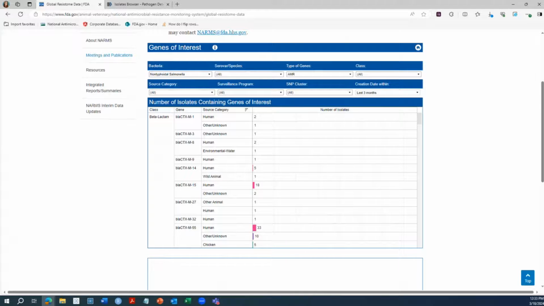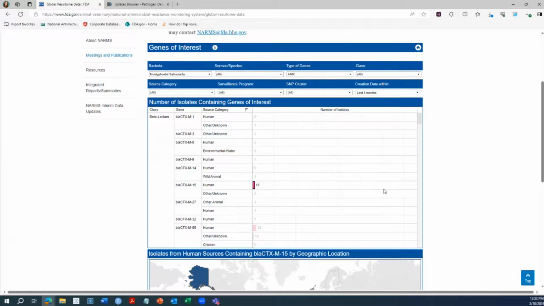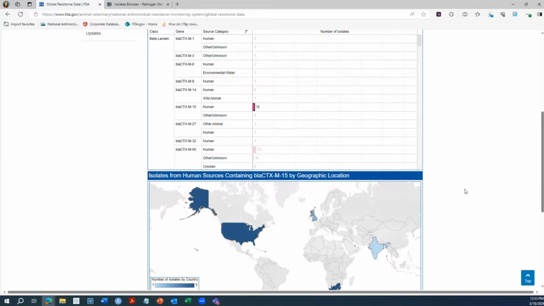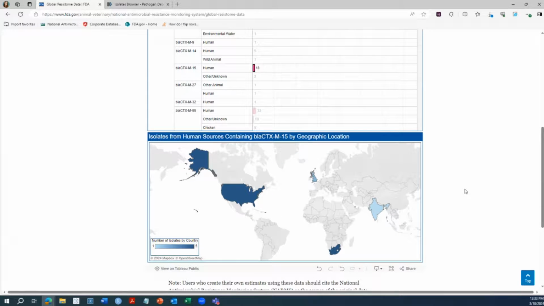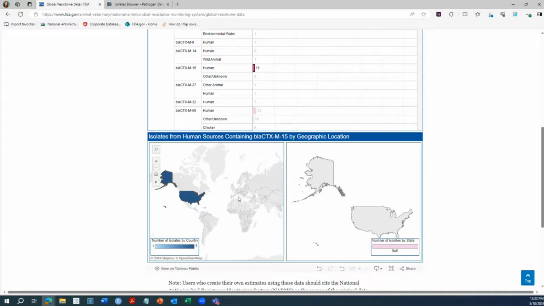The table itself is broken out into class, gene, source category, and then tells you the number of isolates. You can see where the isolates were found by clicking on a bar. Let's click on this one. And a map will appear below showing the number of isolates containing that specific gene by country. If the state level is available, you can click on the country and the state level data will appear to the right. In this case, we don't have that information.